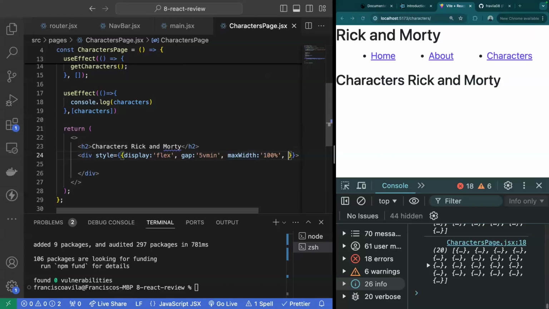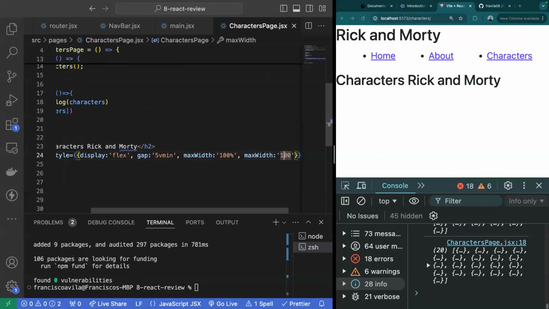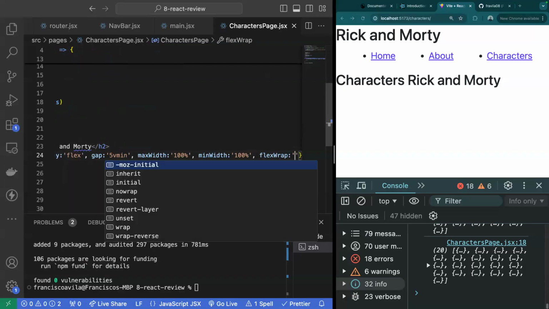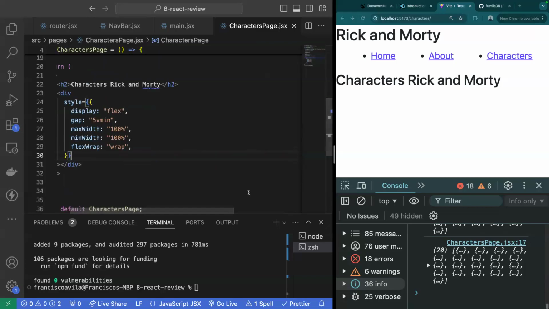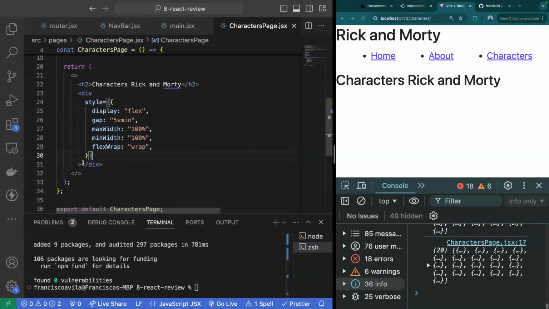Every time I feel confident in my keyboard skills, I do stuff like this, and it makes me unconfident of my keyboard skills. All right, so I added a max and min width to make sure that it stays at 100%. And then finally, I could do something like flex wrap and set that to wrap. All right, so there's all of my styling for my division.